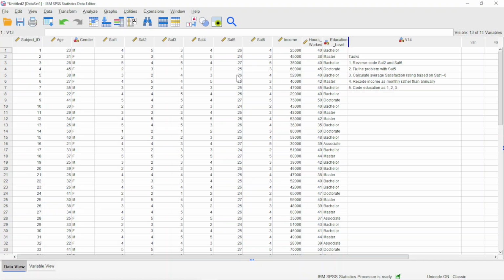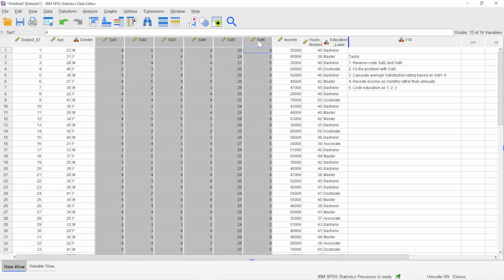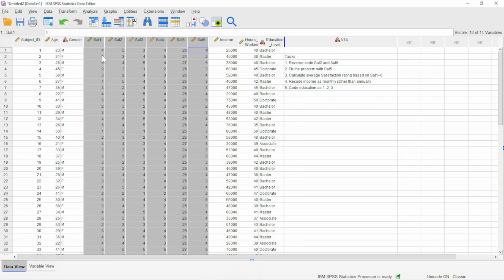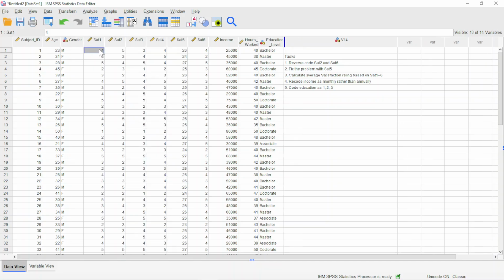All right, so I've got the same data. Try to give ourselves a little room to work with. All right, let's see. First of all, we need to recode SAT2 and SAT6. There are different ways that you can do this. Maybe I'll show you a few different ways.